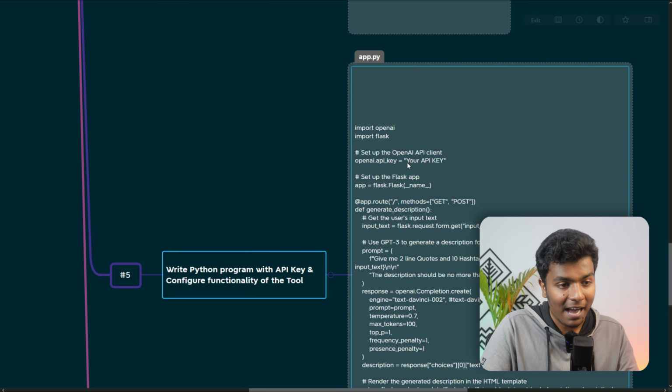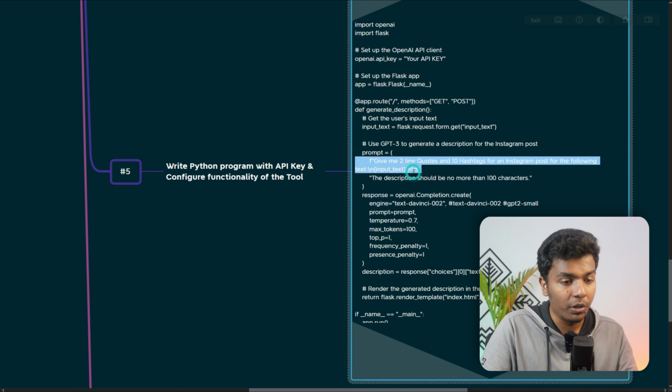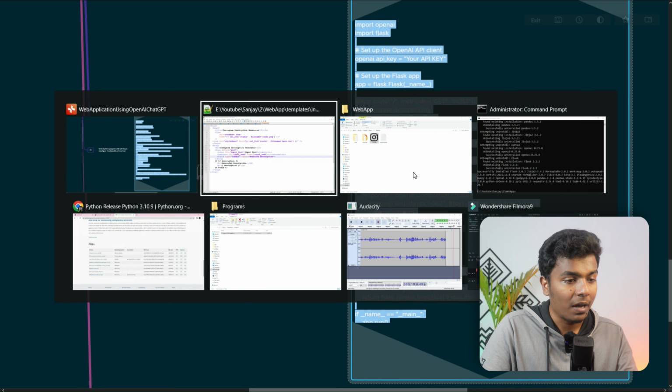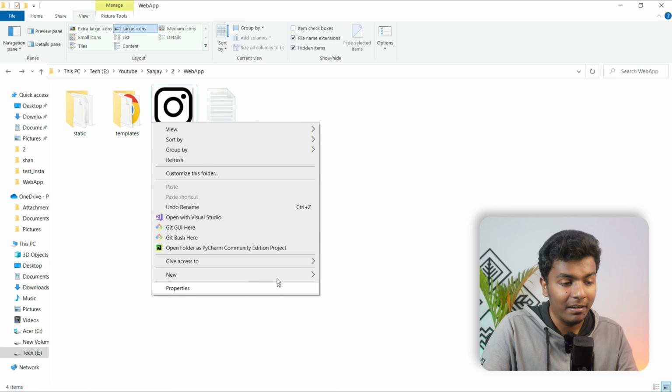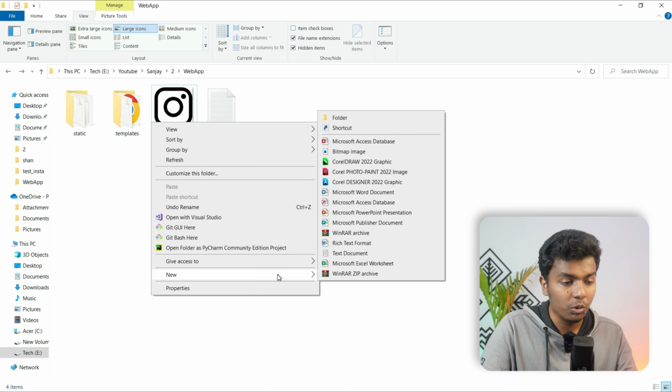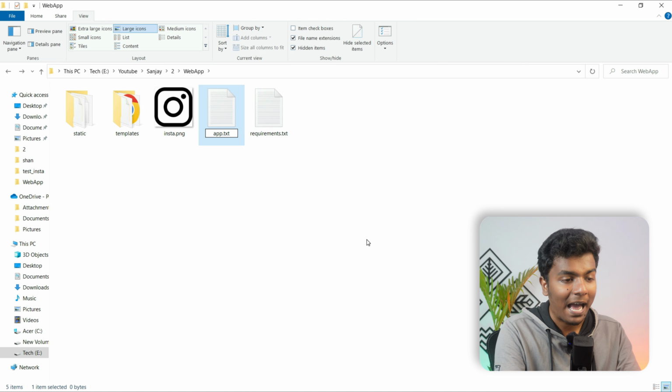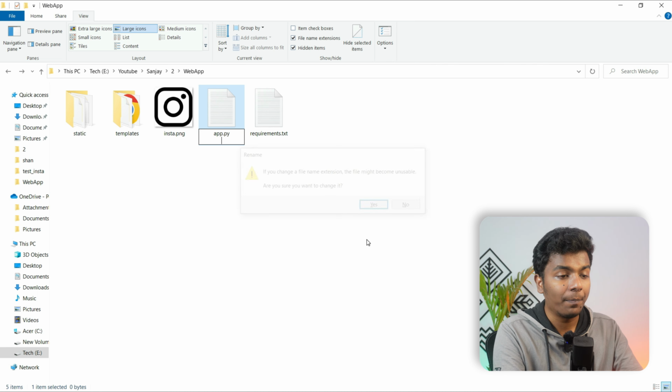So first of all, here I have a Python program, so let me show you that. I'm going to copy the source code and go to the directory. In the main directory, you just want to create a new Python file. To do that, go to New again, click Text Document, and give the name app.py. A Python program's extension is going to be .py.